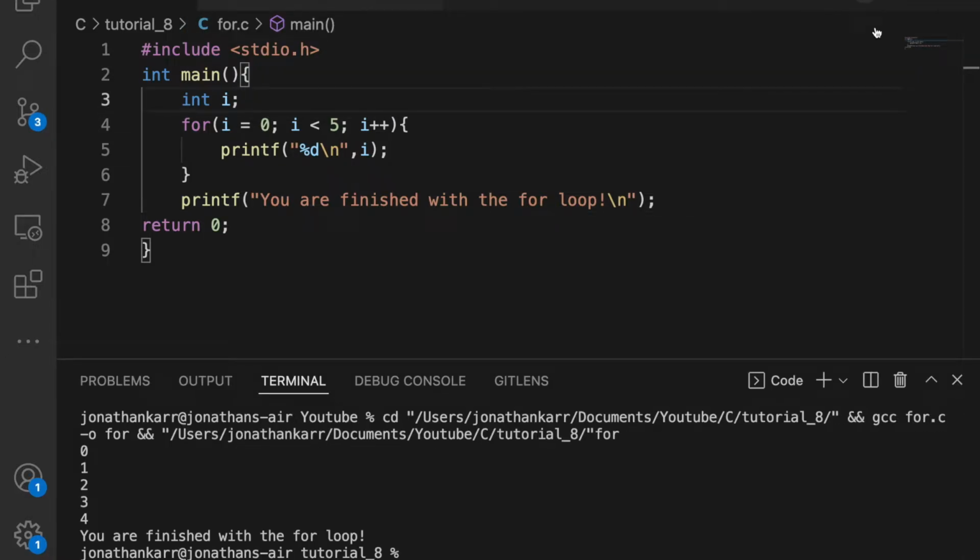So let's run this, and that's exactly what we get. 0, 1, 2, 3, 4. You are finished with the for loop.